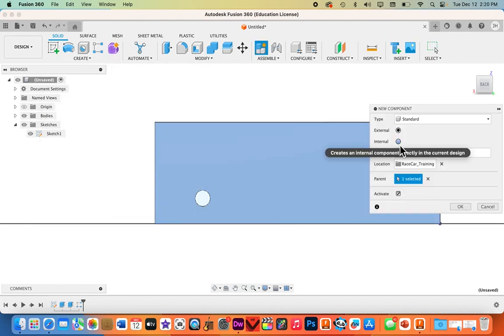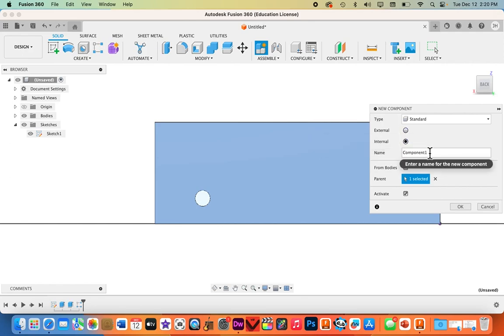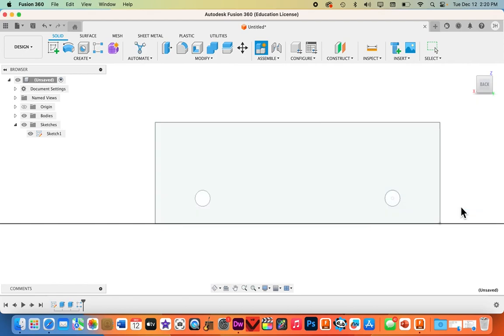Over here, because I do consider it separate, unlike the hole that goes to the body. I'm going to call it external. Just so I can track it, I'm going to call it Axle1. Just have some idea. And then I'm also looking at this, Axle1, one selected, activate, and I'm going to say we're okay, and okay.